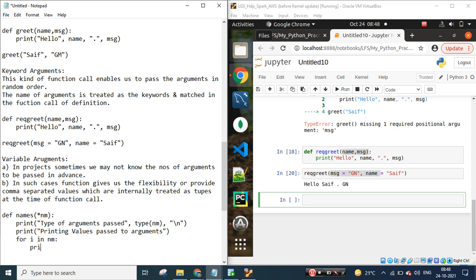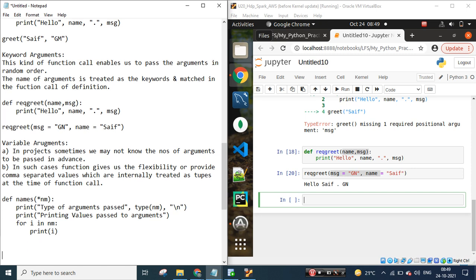Then let's say print my I, and I will call my function, that is nothing but my names. In this, we'll try to pass multiple names. Let's say Saf, let's say Pripal. Sorry for the mistake if I'm making any. So let's say Sandeep, then let's say Malini.